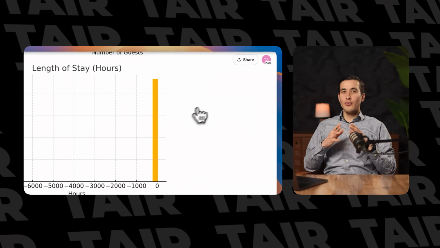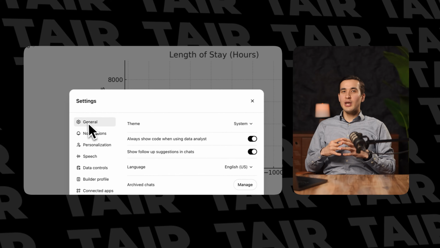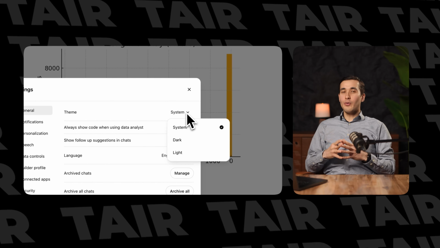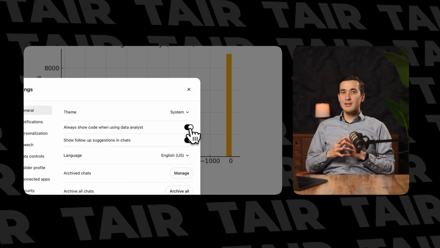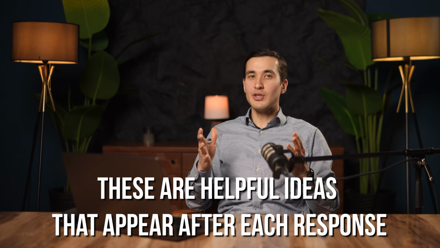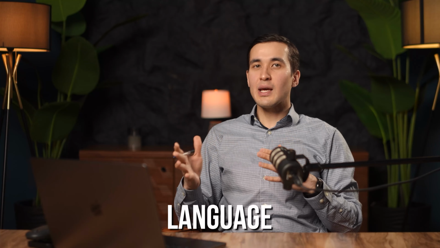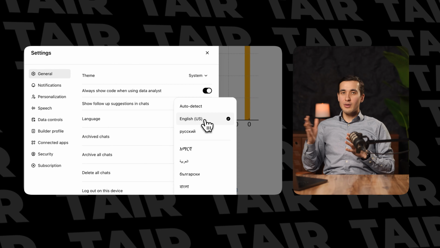You want to personalize how ChatGPT responds to you? Head over to your account icon, then go to settings. In the general section, you can change the theme from light to dark or match your system. You can turn on always show code when using data analyst. This lets you see the actual code when ChatGPT analyzes your files. There's also a switch for follow-up suggestions. These are helpful ideas that appear after each response. Next, you can change the language of the interface. Right now it's set to English, but you can change to any other language you want.